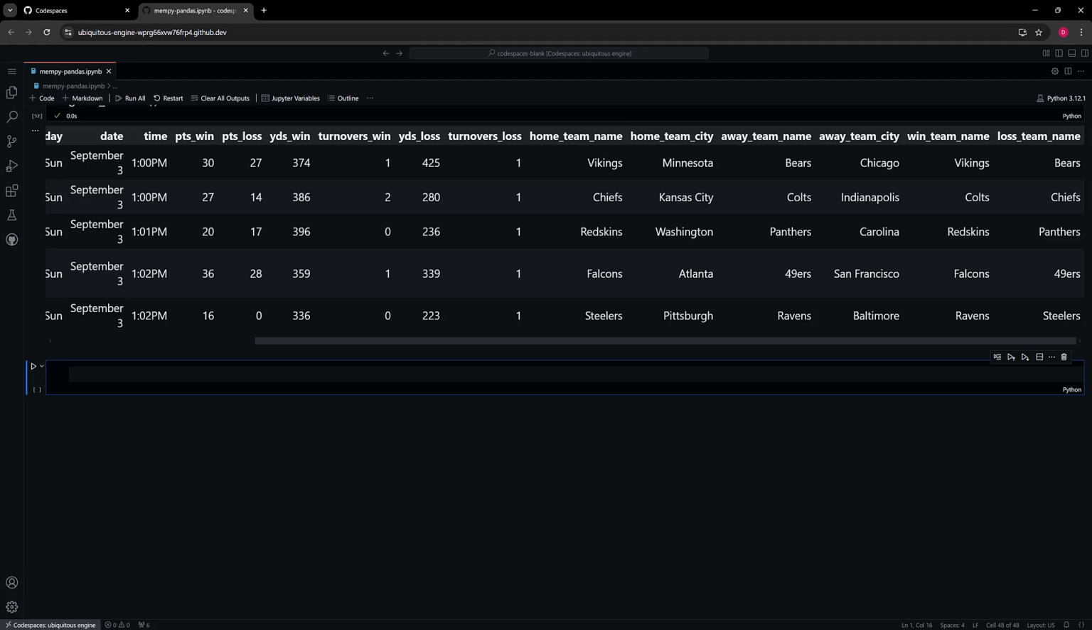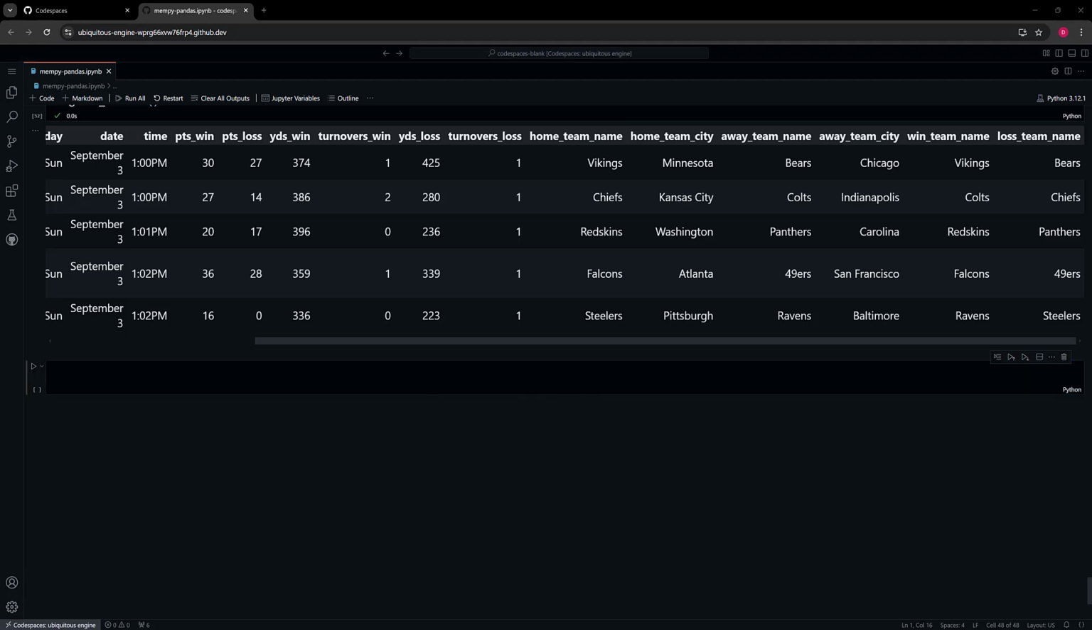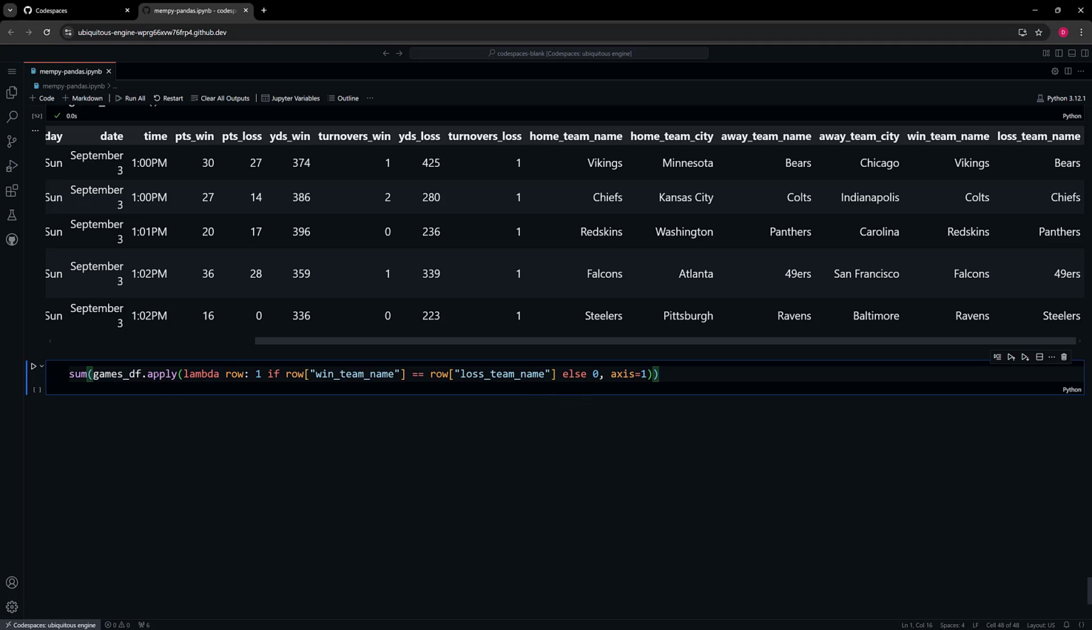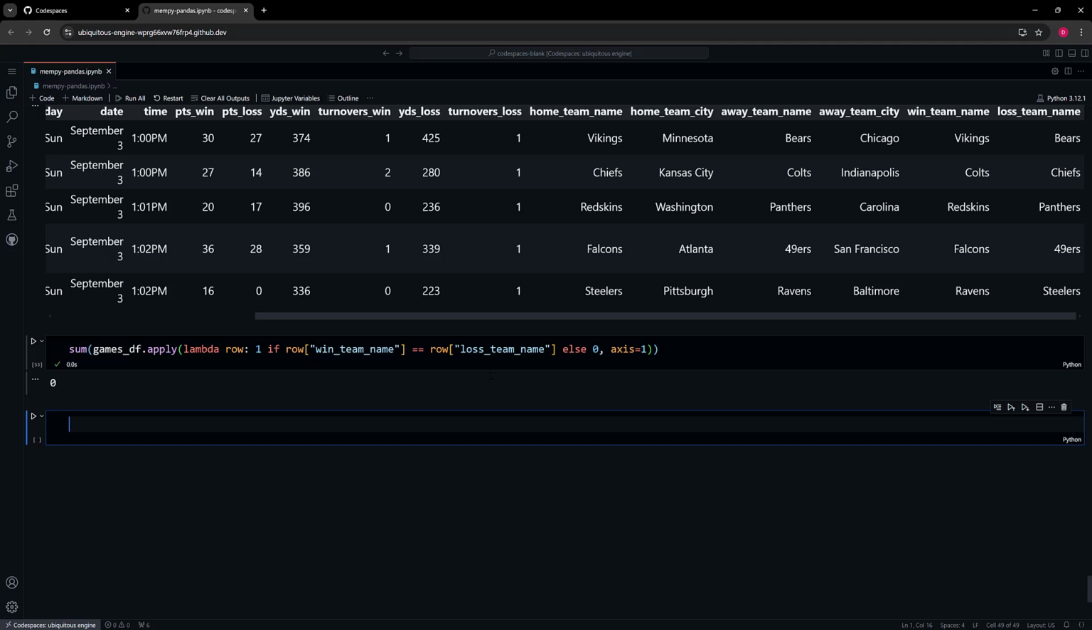So I'm going to do one thing here, a quick sanity check, and I'm just going to paste this in. What I'm doing here is applying a lambda function to each row in the data frame. And this lambda function will return 1 if the winning team is equal to the losing team, otherwise 0. So we're going to count the number of rows in which the winning team is equal to the losing team, and then we're going to sum those up. This should return 0 if our get lost team name function worked correctly. So let's see if it does. And sure enough, it does.